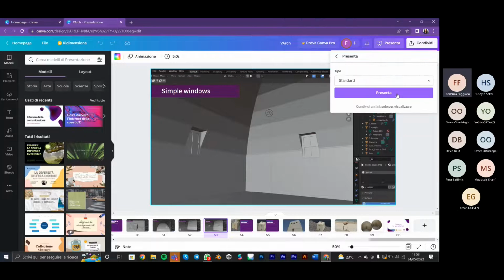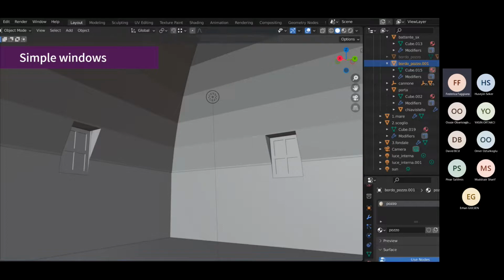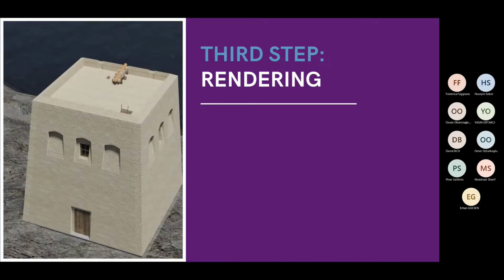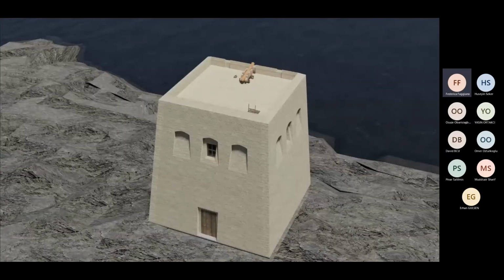So about the windows, I was saying that they were present only on the upper floor, with a very simple and geometric shape, unlike the windows in Torre Pali. And now, finally, everything was textured doing the same process, the same steps described for Torre Pali. We used Cycles rendering, and these are other renders of the tower of San Foca.